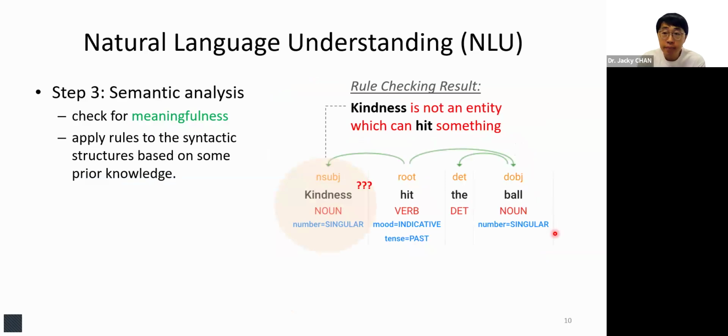Step 3 is the semantic analysis. So we are able to know whether the sentence itself is meaningful or not. Again, we take a look at an example. Here we have: kindness hit the ball. We replace John with kindness. If we look at the sentence, it is grammatically correct. But kindness is an abstract concept. It's likely it cannot perform the action of hit. And so semantic analysis is able to identify this kind of semantic error and tell you, well, this sentence is not meaningful.